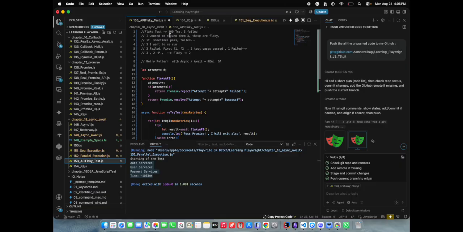So for flaky tests, say we have 100 test cases and 3 of them failed. I want to rerun those 3. These are flaky, so sometimes they pass and sometimes they fail. In the first attempt, F1 and F2 passed, so 2 test cases passed and 1 failed.